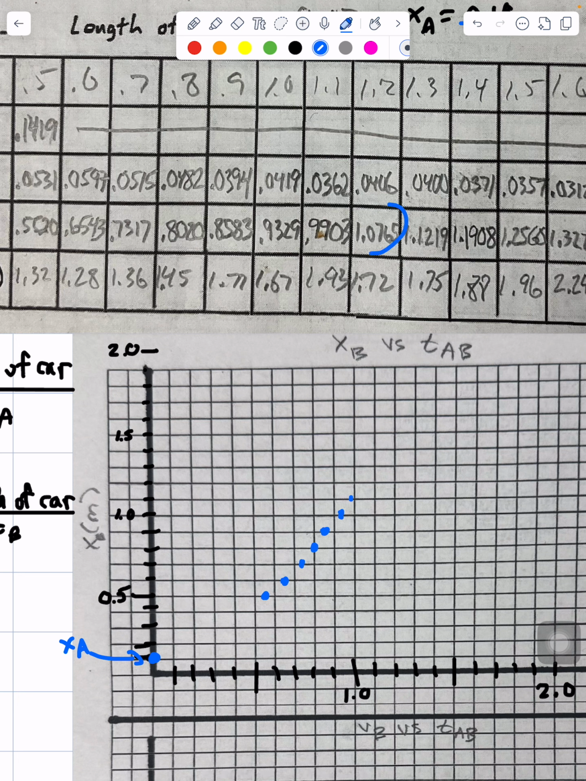Then I'm going to go over 1.07. Now 1.07, actually that's 1.076. That's really 1.08. So 1.08 is just a hair to the left of 1.1. So go over almost to 1.1 and then up 1.2. So here's 1.1. We're going to go a little bit to the left of that and up to 1.2. That would be maybe about right there.